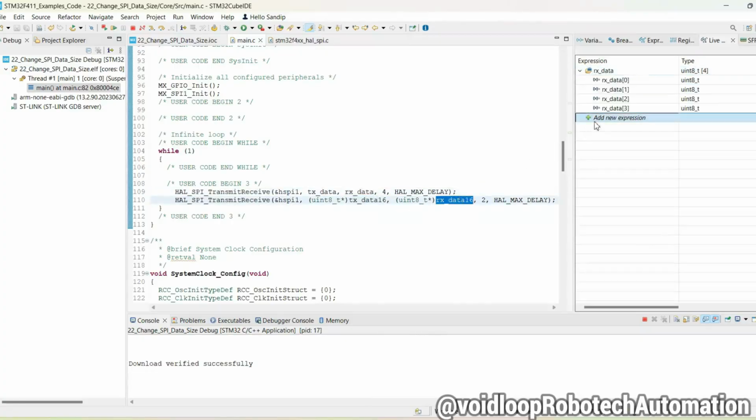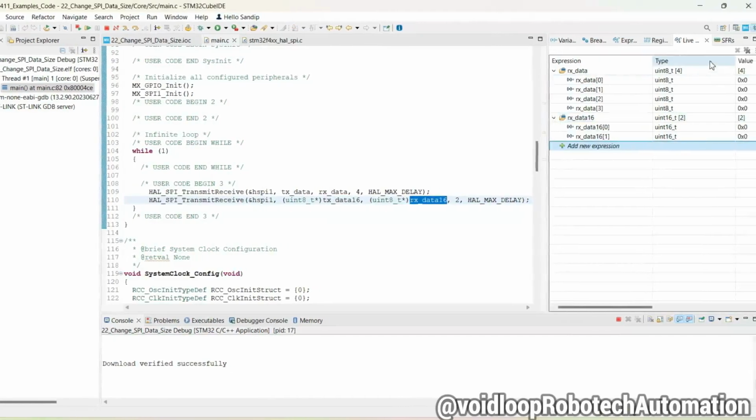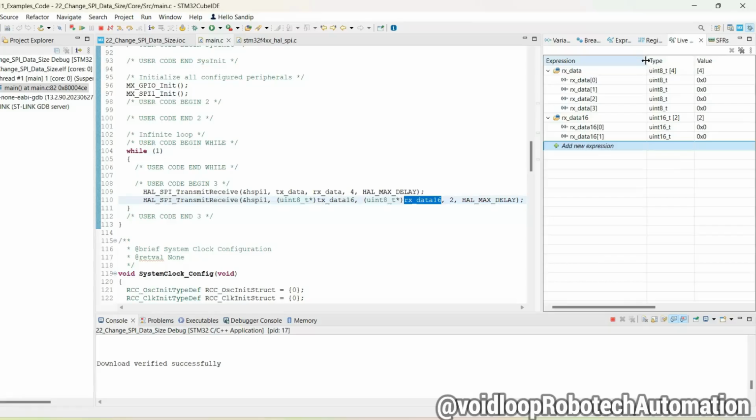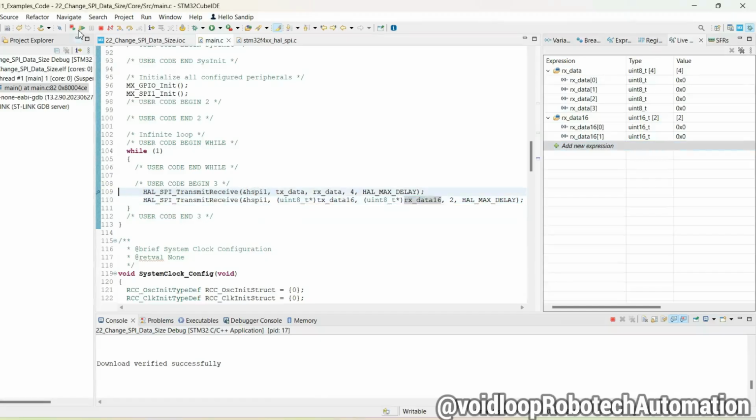Okay, expand this. Now we will add a breakpoint here. When debugging is resumed, it will be hit. Okay, now do one step over. You can see 1 2 3 4 was received into RX data for 8-bit. Okay, one step next. See, only 2 bytes are received. Okay, all 4 bytes were not received.